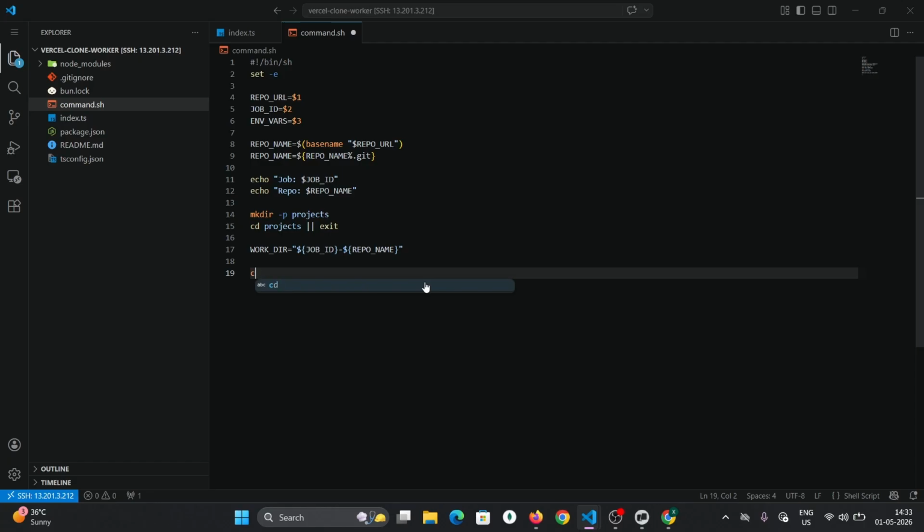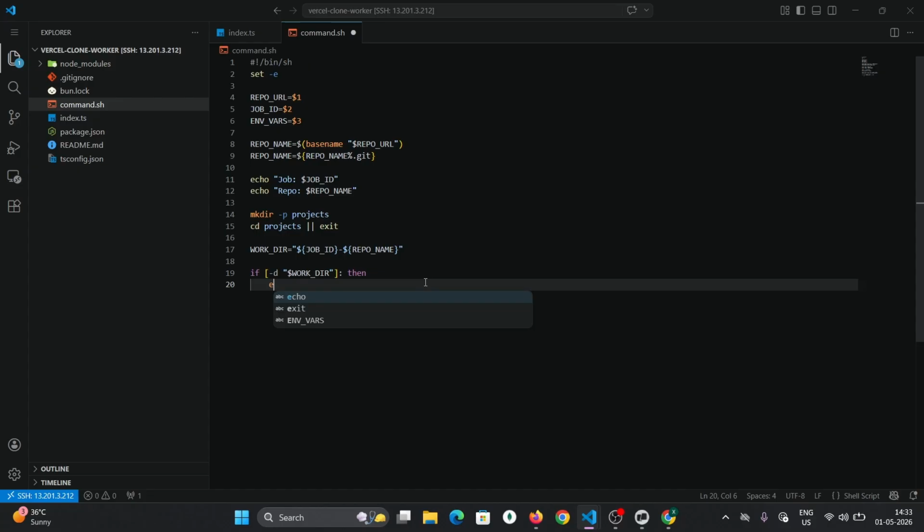So let's create an if else. If this directory does exist, working directory, if it does exist, then echo repo already exists, cd into the working directory.